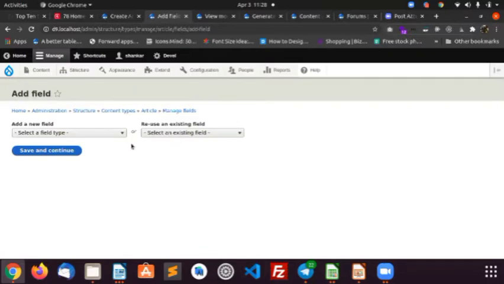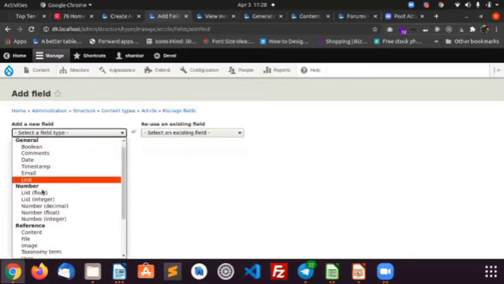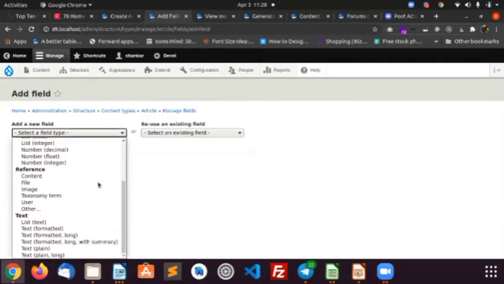If you want to use an existing field from other content types, it will be available in the drop down. Otherwise, you can create a Boolean type of field, comments, date field. You can create a timestamp, email, link. These are the things that come built in. If you want any additional fields, you can search for them in the Drupal.org modules.